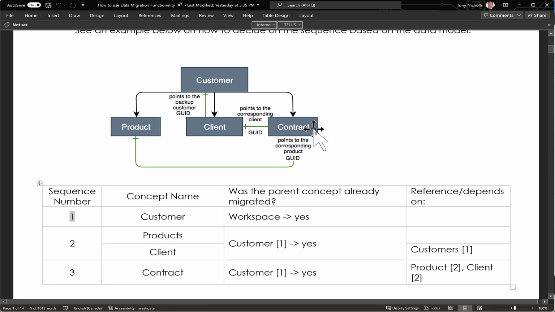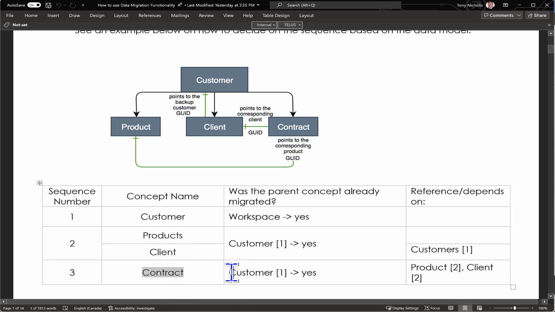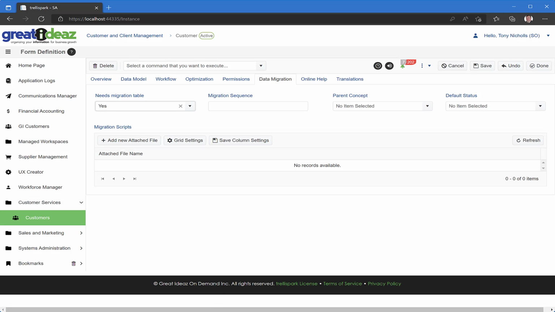But if we look at the contract, we can see that there are dependencies on the contract to the client and the product. So if I try to load a contract before the associated products and clients were available, then the contract load would fail. So what I need to do is assign a sequence number of 3 to the contract, because as well as depending directly on the parent, it also indirectly references the products and the clients with sequence number 2. So let's go back and assign a migration sequence number of 1.